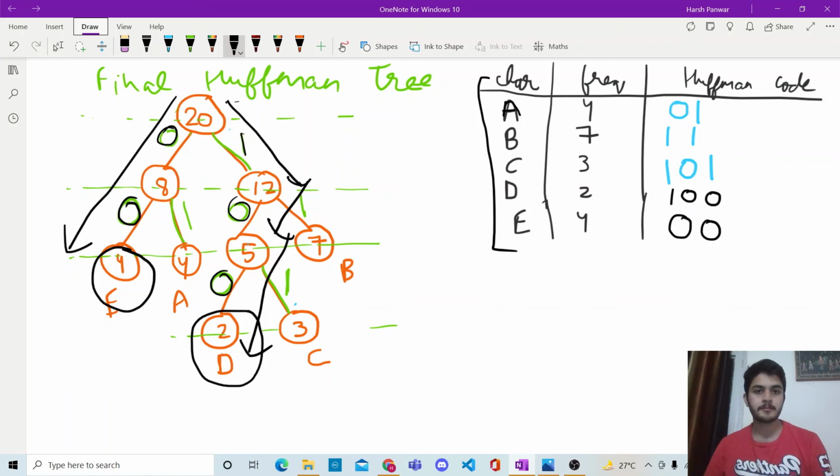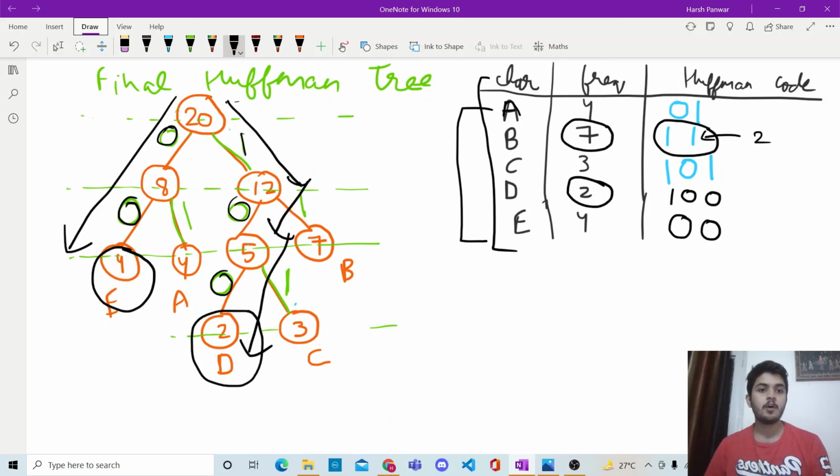Now note one thing. Out of all these characters A, B, C, D and E, B was having the maximum frequency, right? 7. And how many bits are there in the Huffman code for B? There are just 2 bits, right? And which character was having the least frequency? D. It was having the least frequency 2. And how many bits are there in the Huffman code for D? There are 3 bits in the Huffman code for D.